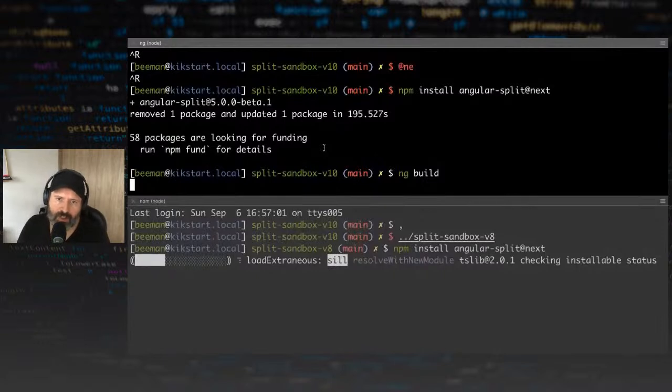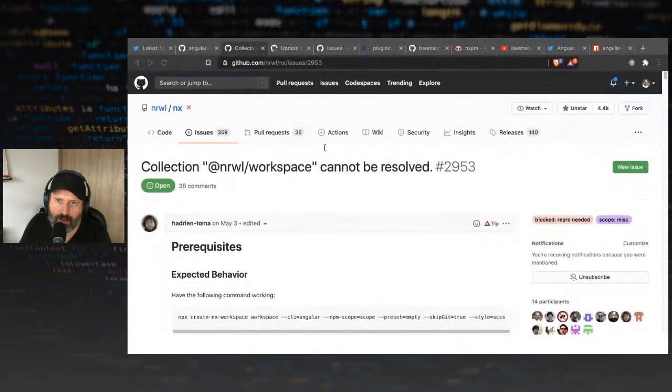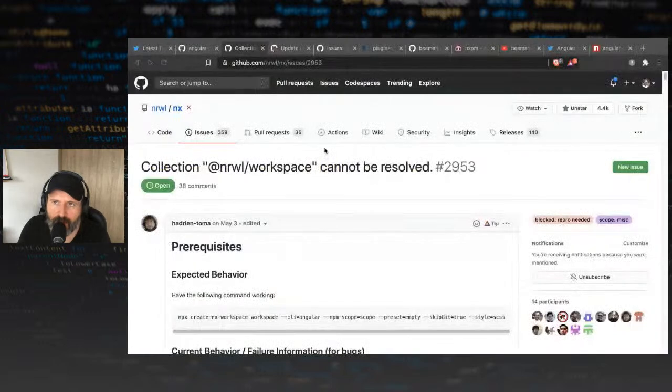So if this runs ngBuild well, then I'm happy with where we got today with Angular Split and with Nrwl Workspace. Let me see if I have anything I need to touch on.